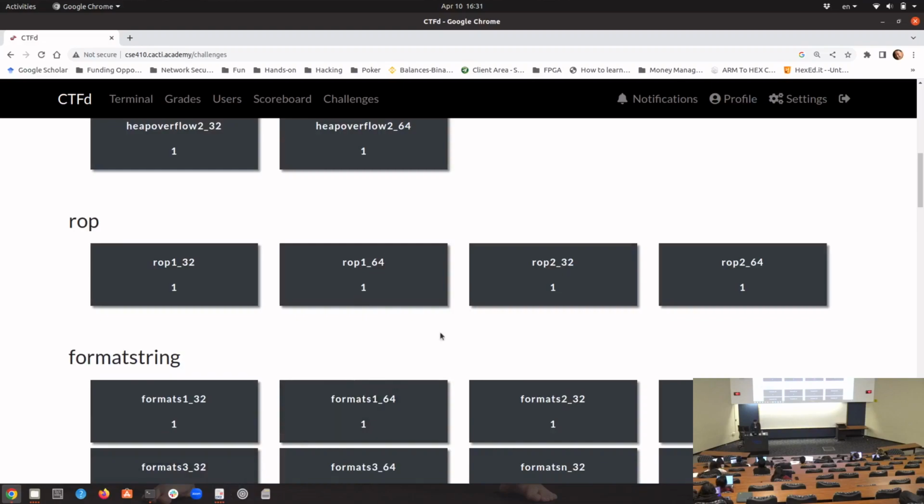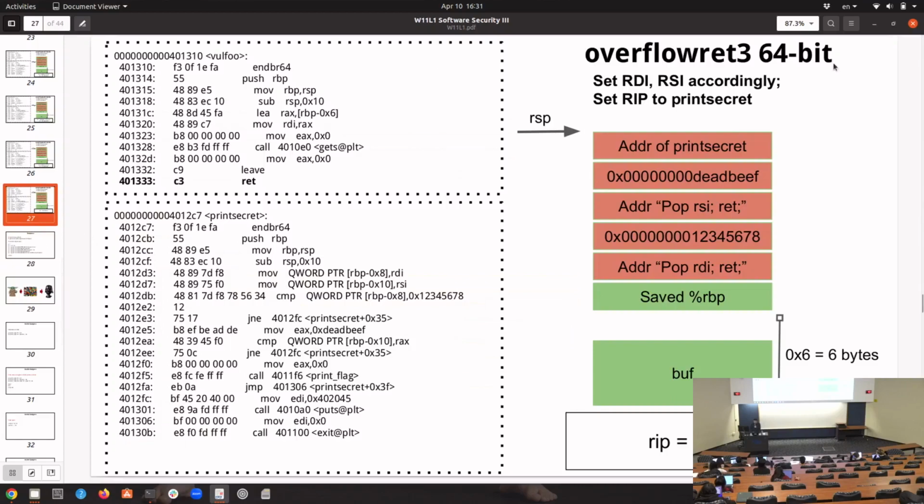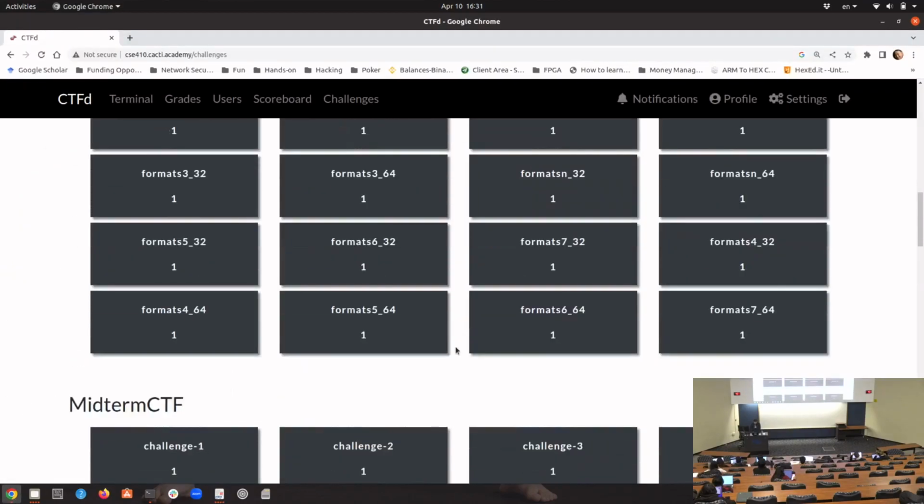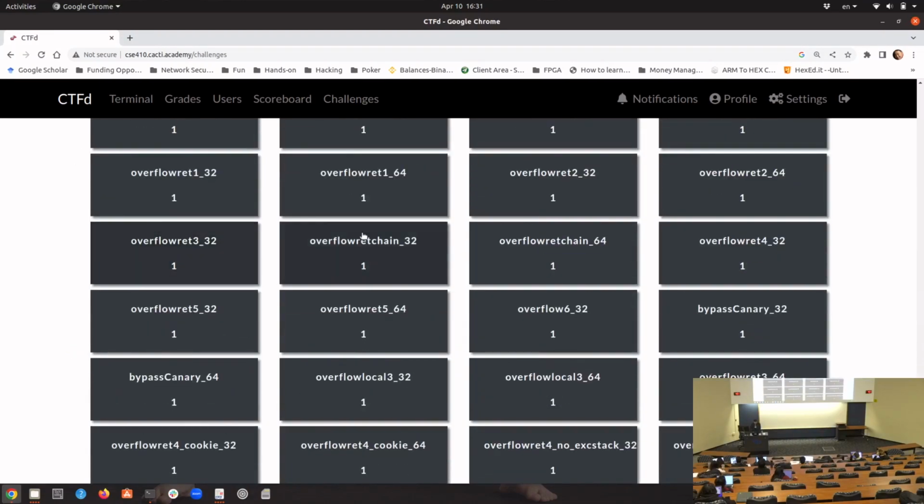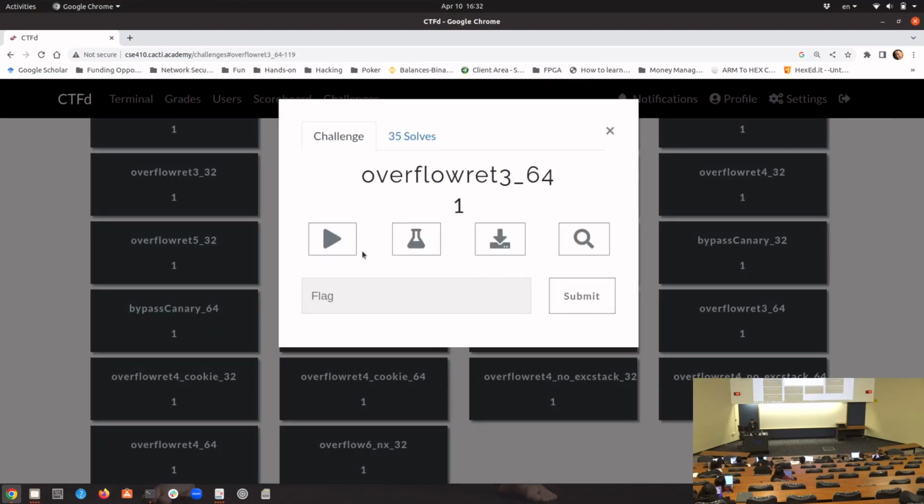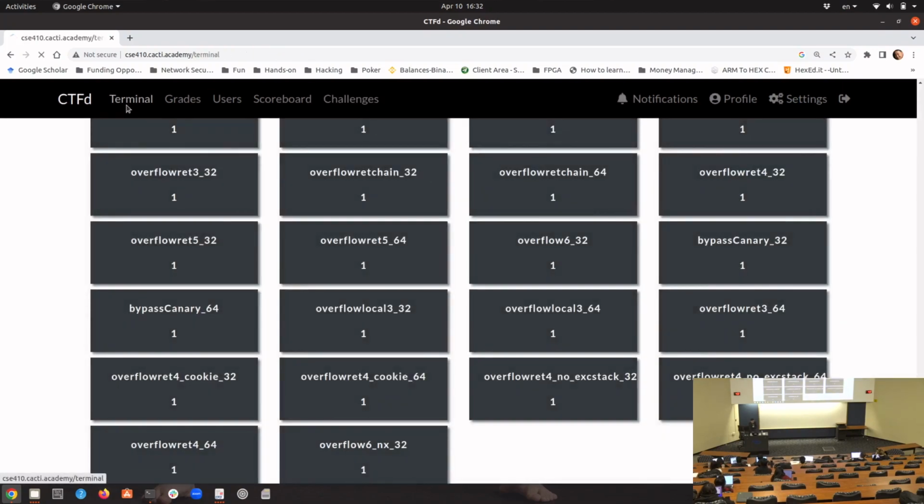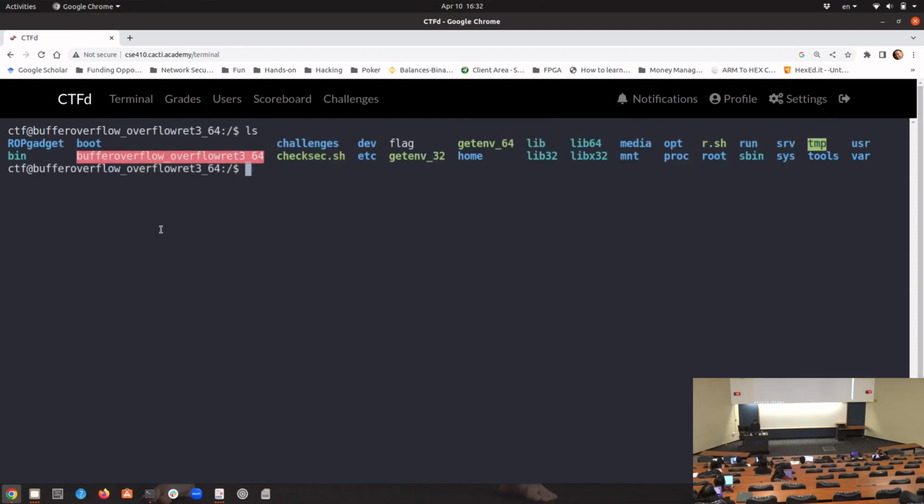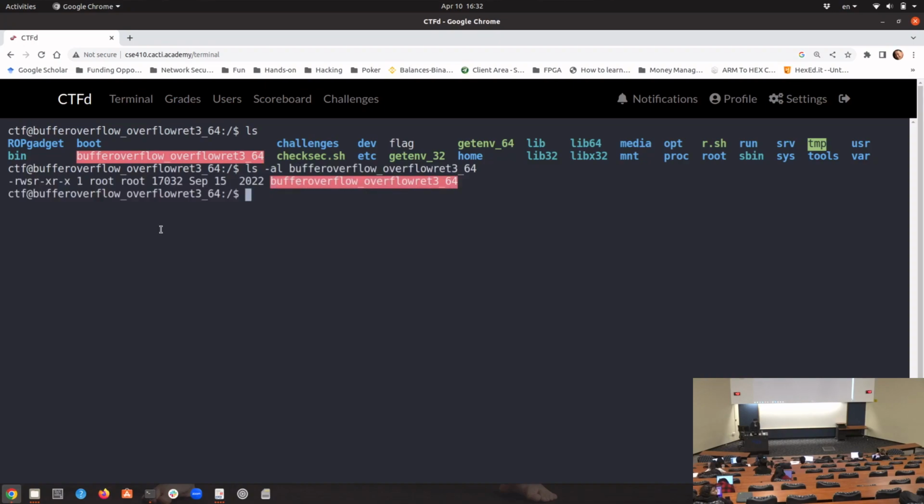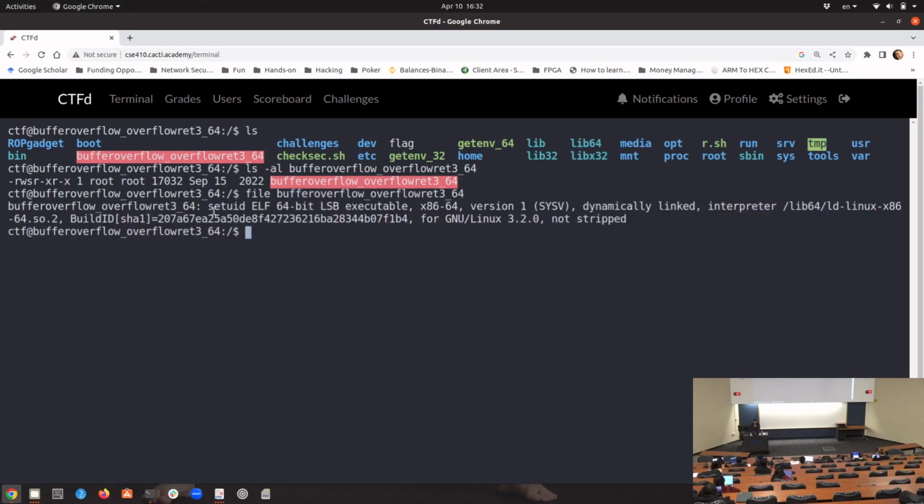So this one is return, which one is it? Overflow return 3, 64-bit. Here, this one, overflow return 3, 64-bit. So this is a set UID program, 64-bit. We can do a file on this, and the file tells us this is a 64-bit executable, dynamically linked, and this is the interpreter.